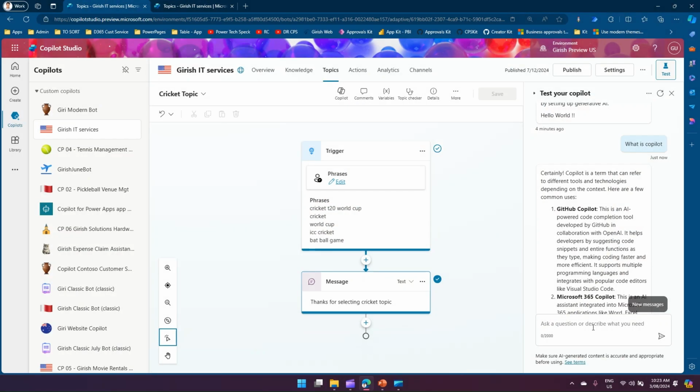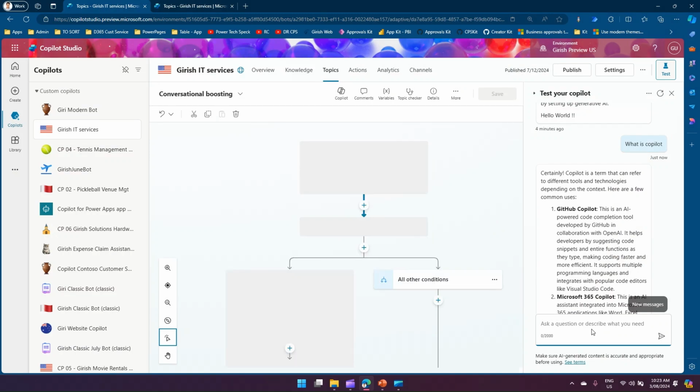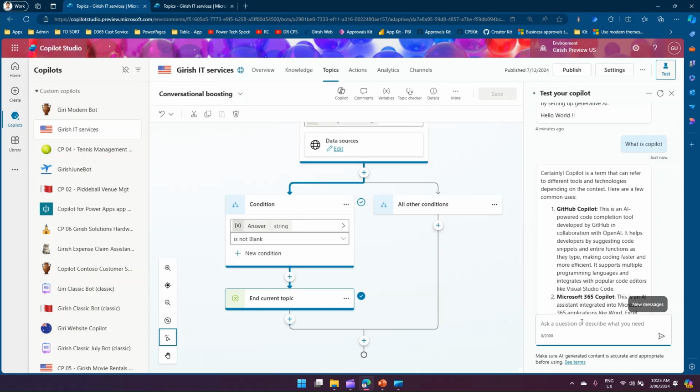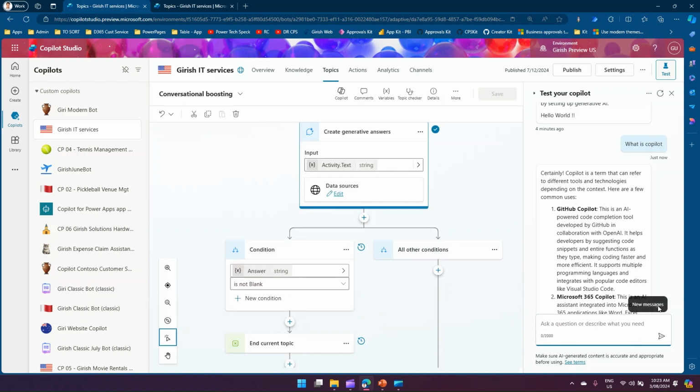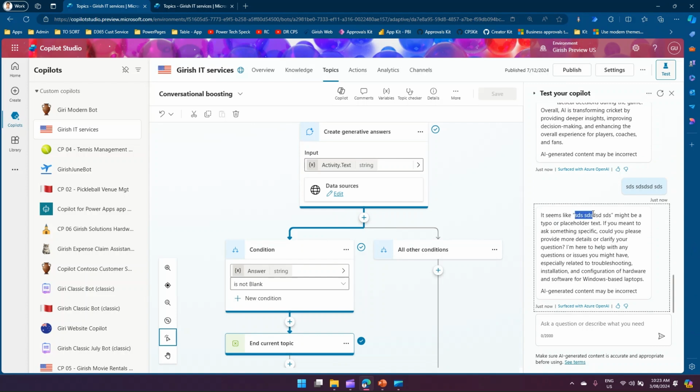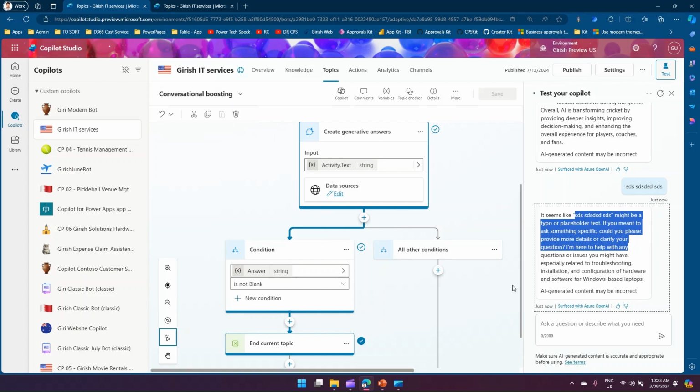Now similarly, if I just type what is AI, it will start looking into artificial intelligence, and now the conversational boosting topic has come up. Now what if I type in something gibberish, okay, and see what happens. Here it has still gone to AI, and then it says it seems like SDS might be a typo or placeholder text. If you mean to ask something specific, could you please provide more details? So what it has done is it has utilized AI, but then it has used the conversational boosting topic.